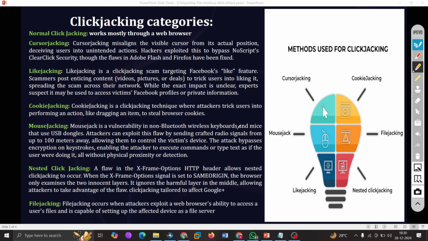At last, we have filejacking. Filejacking occurs when attackers exploit a web browser's ability to access a user's files and are capable of setting up the affected device as a file server. So these are the types of clickjacking categories, the possible ways and techniques that they use to perform clickjacking.